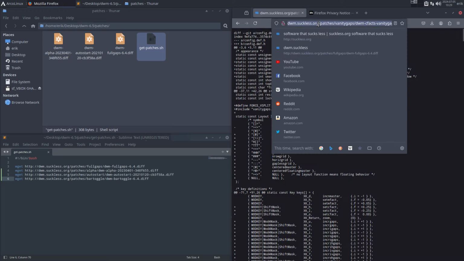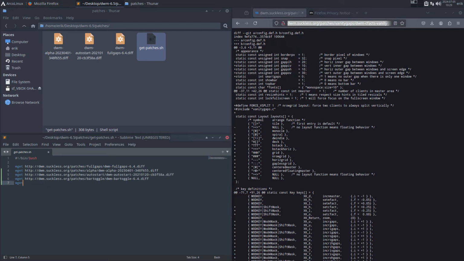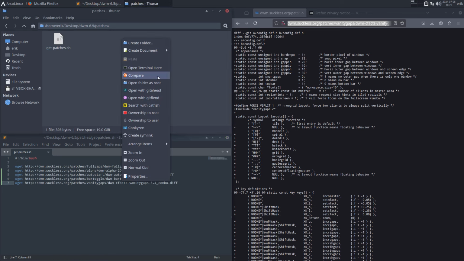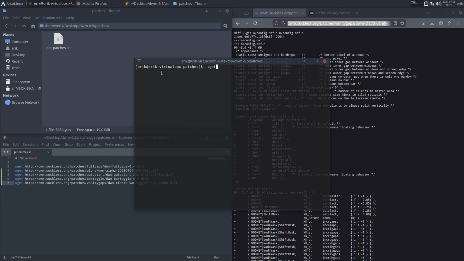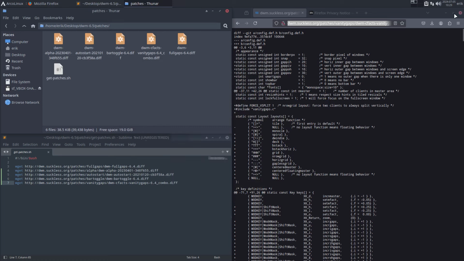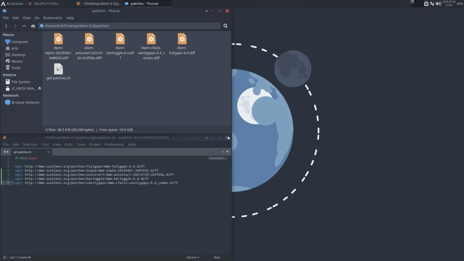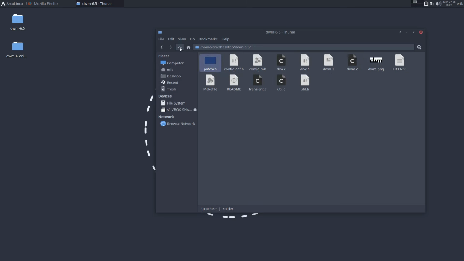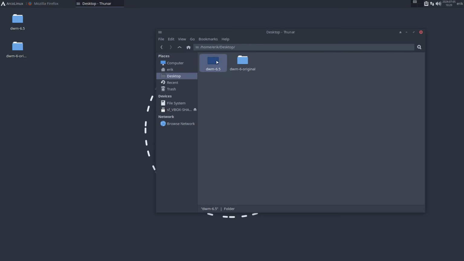Maybe this one is better. Control C. Save. All right, let's see. All right, those are my patches. And then we need to patch. And there the problem starts.